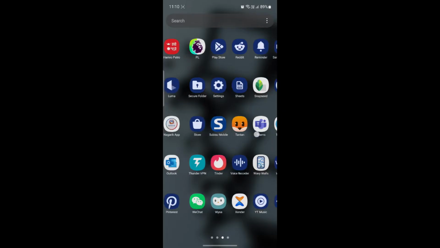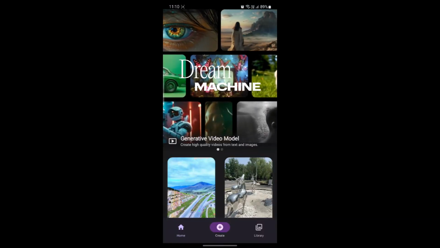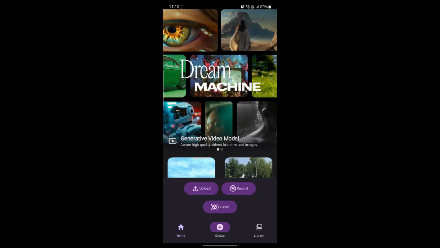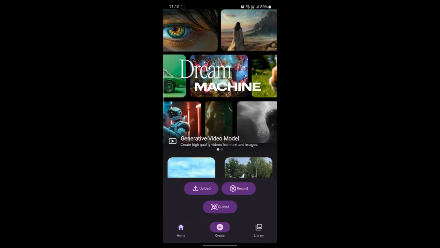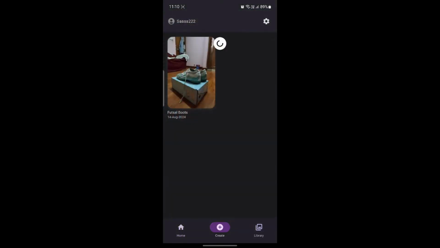Open Luma AI, which is on your phone. After you open Luma AI, you can see the create option. Just go ahead and click on create. Now you can upload a video, record it, or you can use the guided. After you do so, you can go to library and you can see that this is the thing which I exported. Now if you want to export it or share it, you can do it as well.